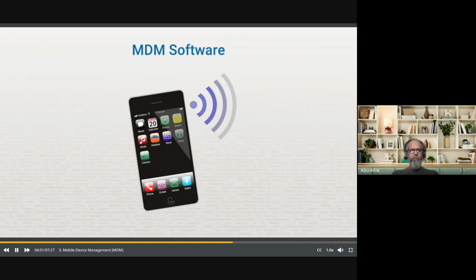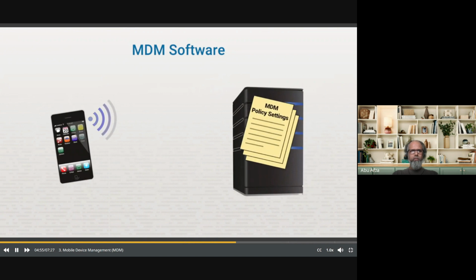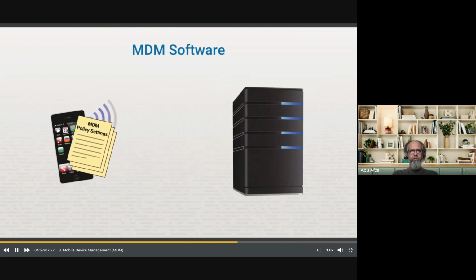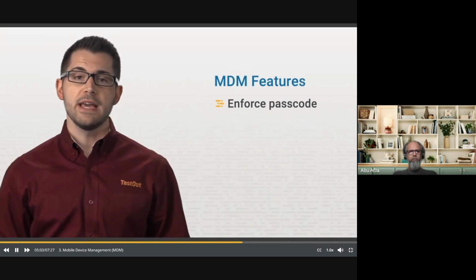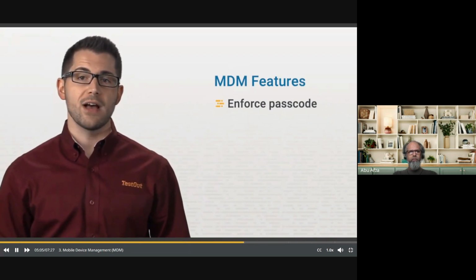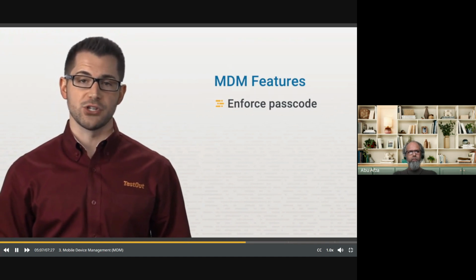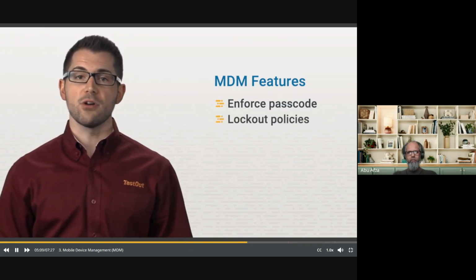MDM software is typically deployed as an agent on the mobile device that communicates with the backend server. The application receives settings from the server to regulate the mobile device. Passcode enforcement is one helpful MDM feature. If this is enabled, a device won't be allowed to connect unless an appropriate passcode is used. Lockout policies are also a good option.